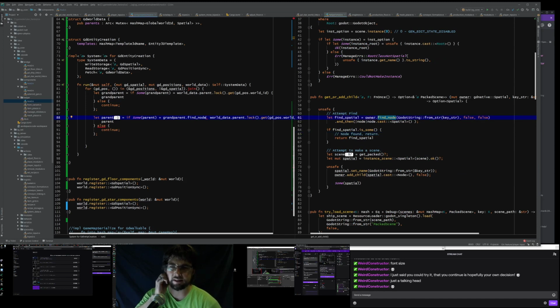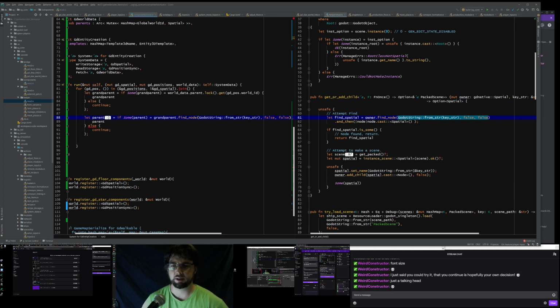Hopefully all this pain is the last time that I have to worry about making things, because oh my god, it's so much pain. So we're finding a node. To find the node we need this little set of arguments. I forget what the falses mean. And then we turn it into a spatial.